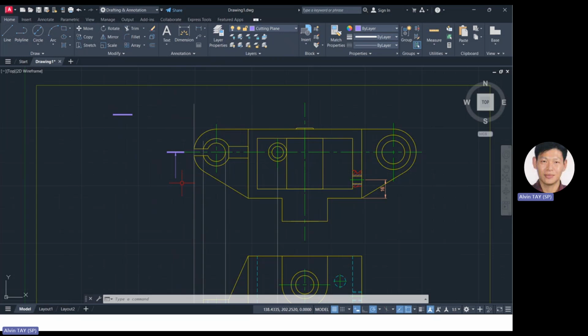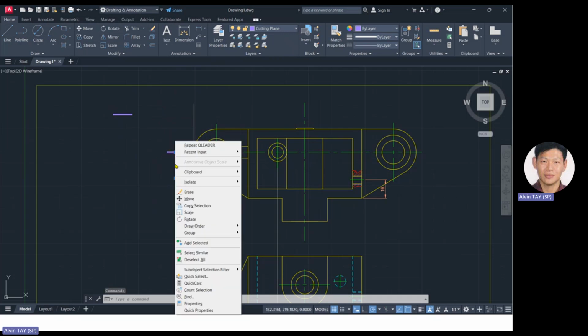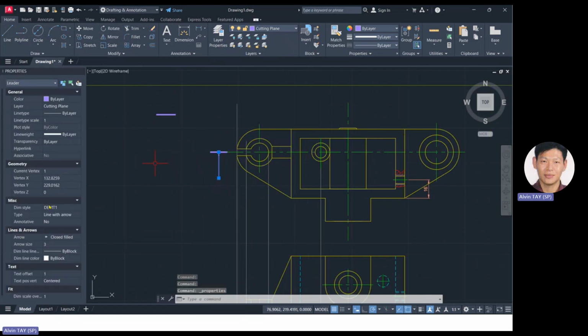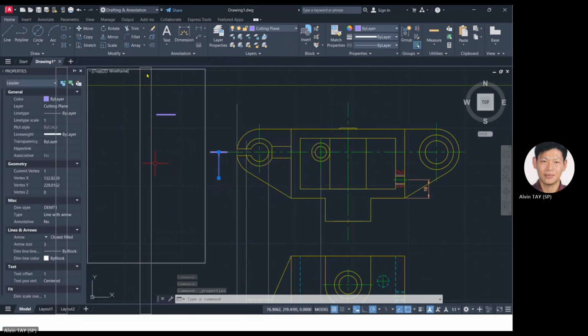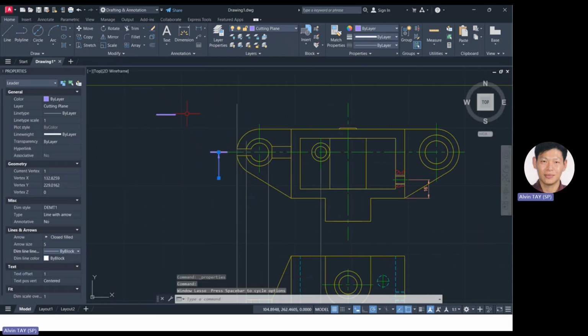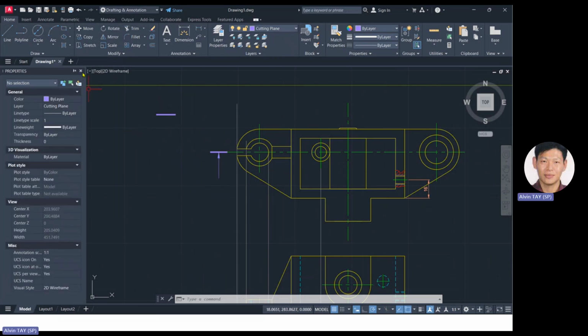You want to change the size to 5 or 7. To change the arrow size, you just need to select it and right click to the properties. Go to the arrow size. Just need to scroll on the side. Find arrow head. Arrow size from 3, change it to 5. Okay, and then that's enough, and you close.